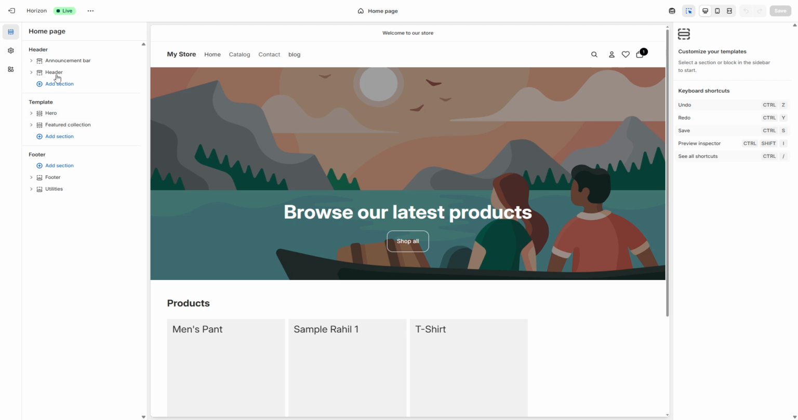Your controls are on the left, and at the top you'll see a drop-down that lets you switch between different pages and templates. Think of this space as your design studio. The left panel controls what appears, the preview shows how it looks, and the top menu decides which part of your store you're editing.